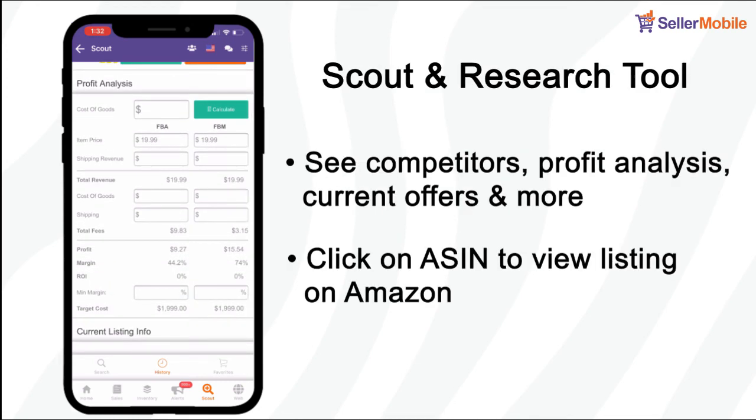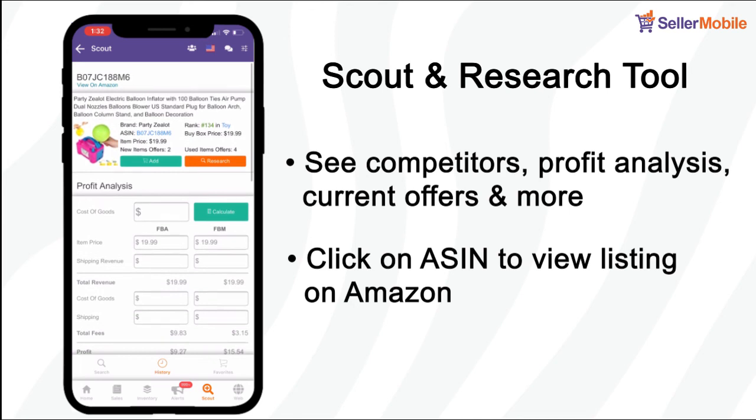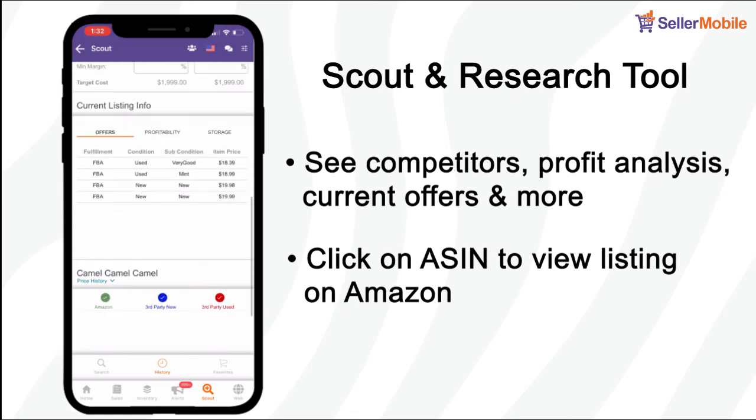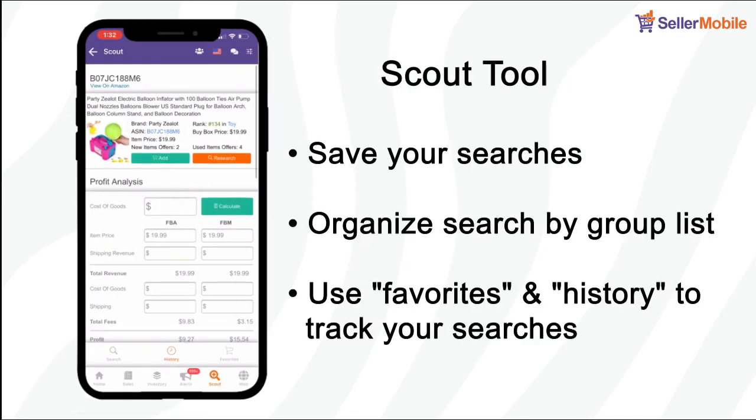I mean, the information you can access here is just amazing. Here you can even see current offers for this listing. If you click on research, you can click on where you'd like to see this listing, and if you click on the ASIN, it'll take you to Amazon to that particular listing.